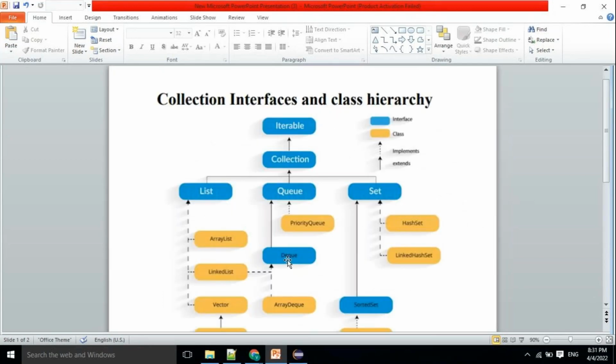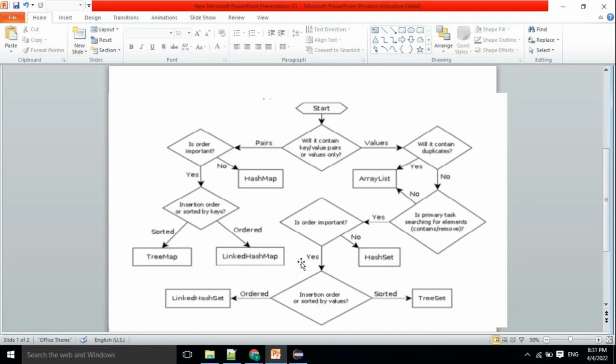If I am writing in terms of pairs, where the first roll number is related to Vandana, the second roll number is related to Chaitanya, the third roll number is related to Nandini, and in this order is important, then we will go for a different type, LinkedHashMap. If order is not important, we'll go for Map. Map is nothing but another type of collection where we store the values in terms of pairs.